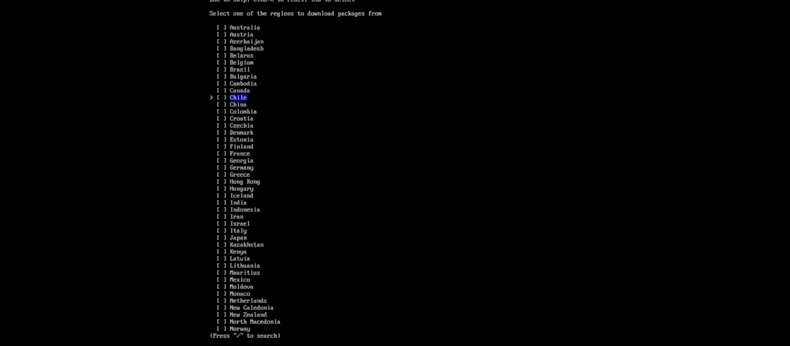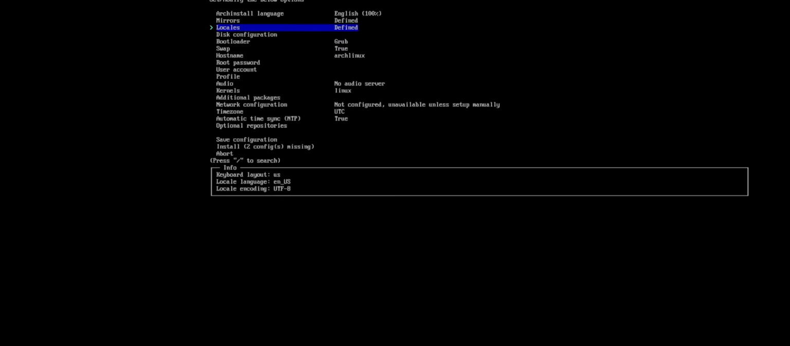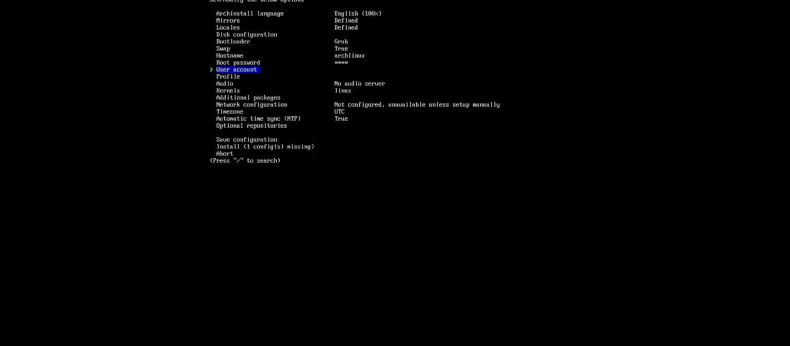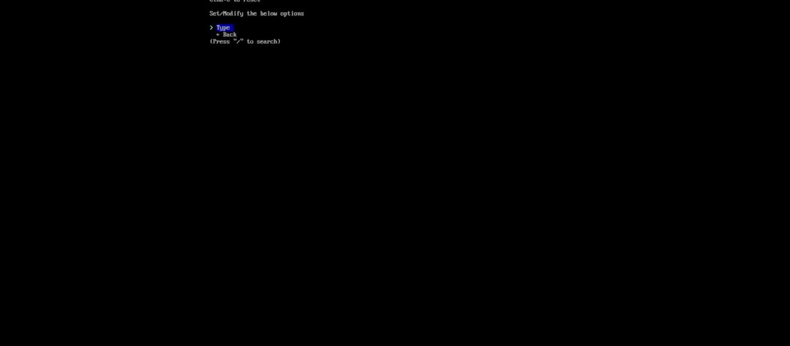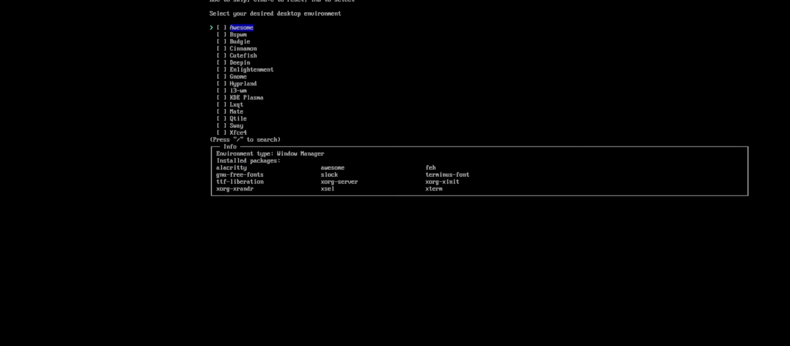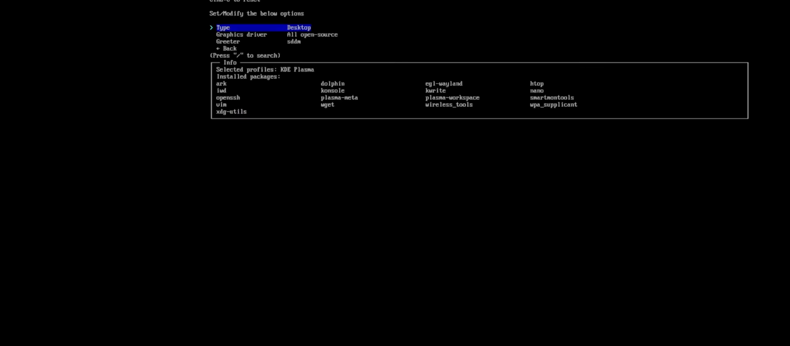Mirror region. I think I want to choose my country. Locales is defined, so I don't want to choose it. Bootloader is grub. Swap is true. Root password, I'm gonna keep this. Profile. KDE Plasma.